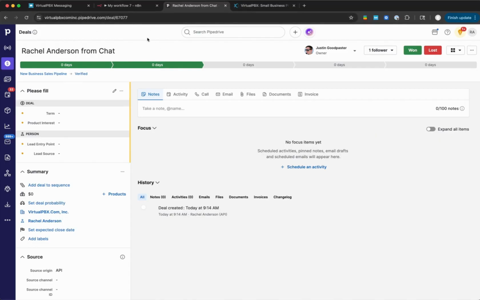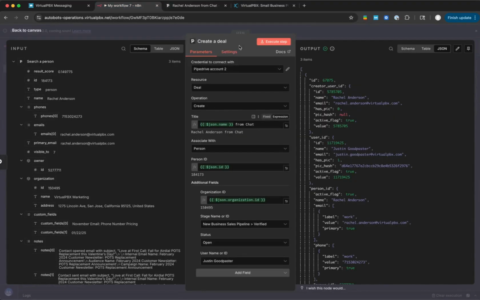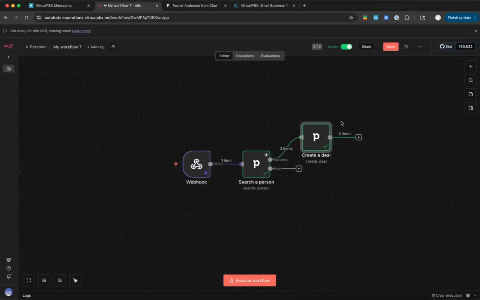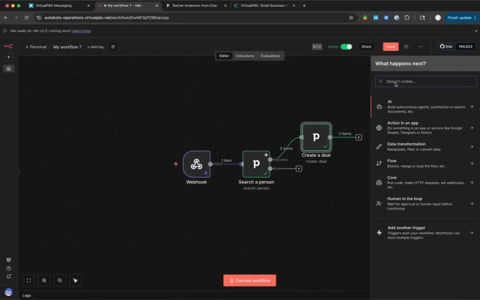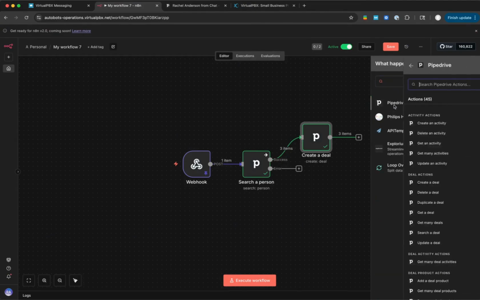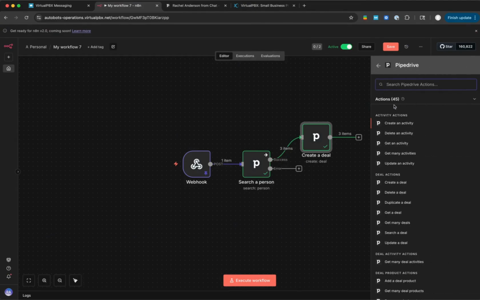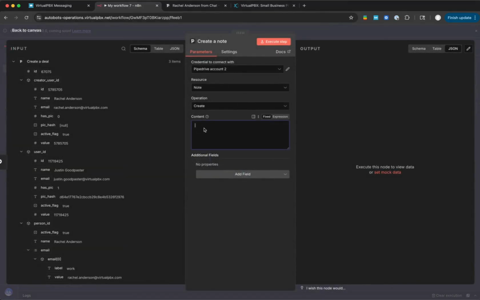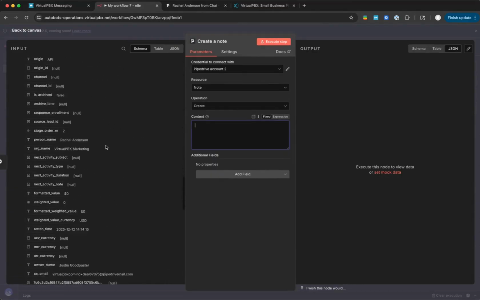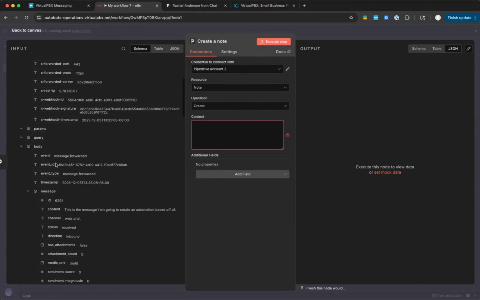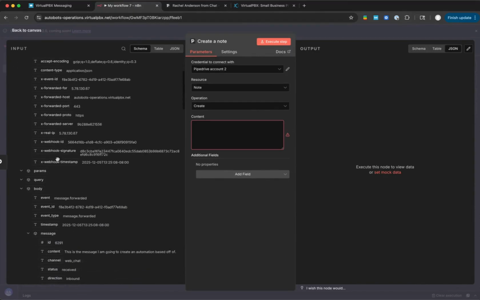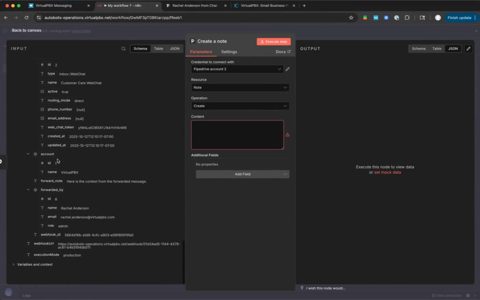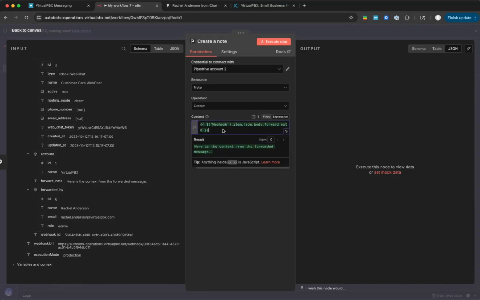Okay, so now that we have our deal created, we're going to add a little bit of extra context on that deal. So in Pipedrive, we're going to create a note. We're going to see what information we can bring over from that chat to help out the sales team. So let's see. We know we're going to want to use the note.